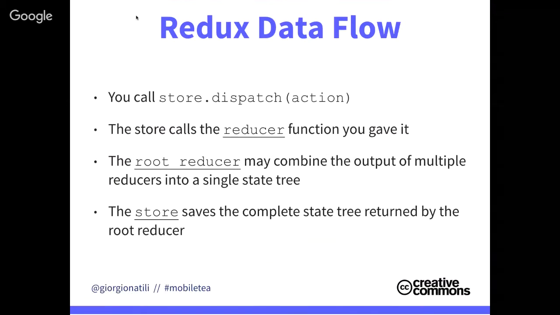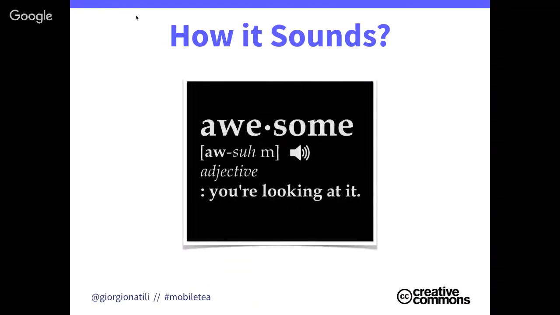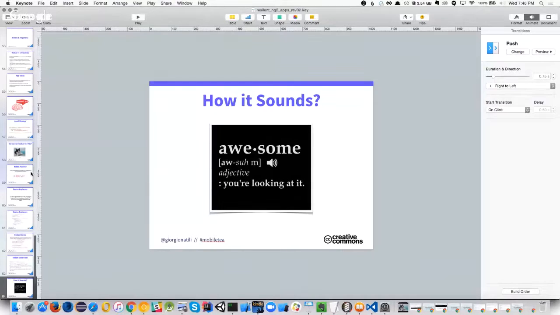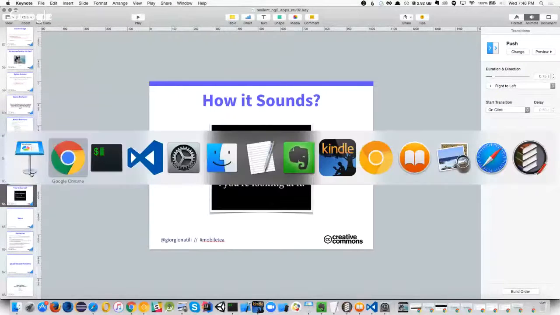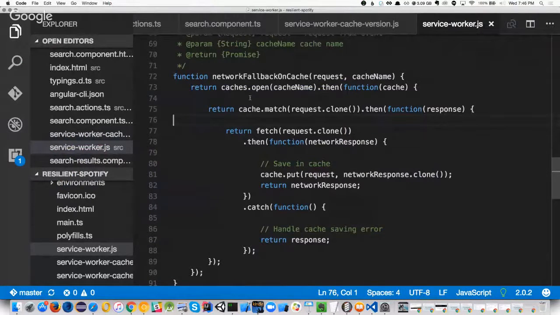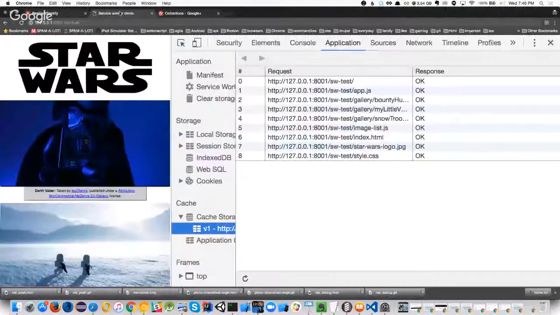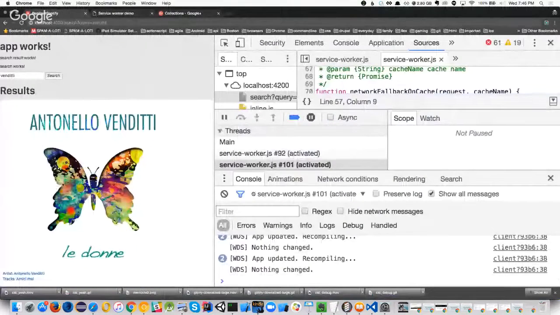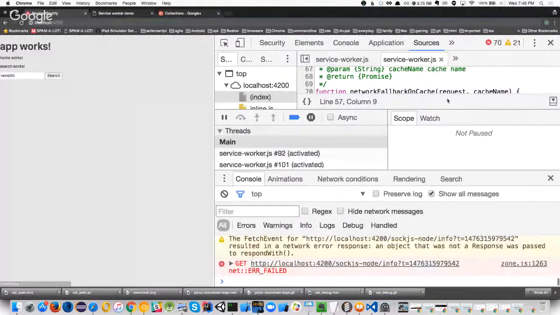Come on. But also confusing. Readable enough? So let's take a look first at what this app is doing.